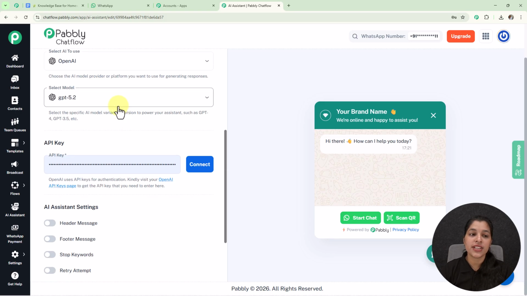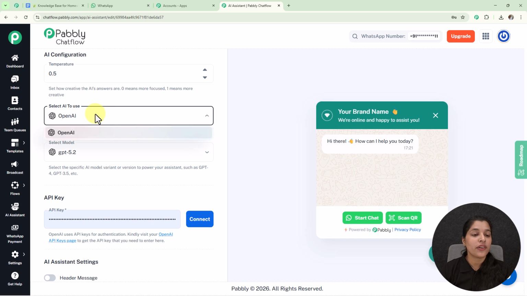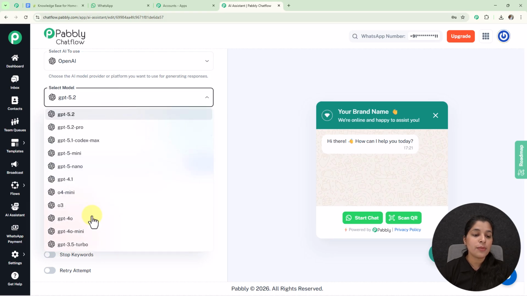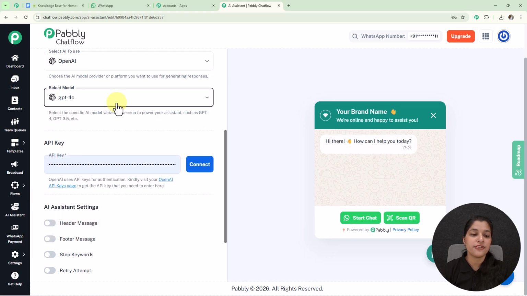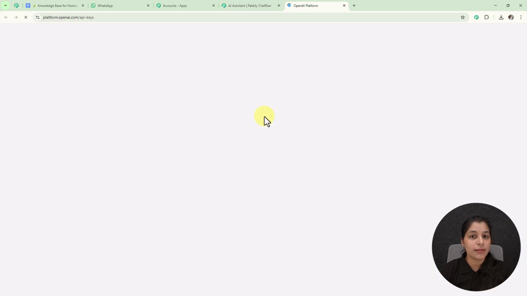And afterwards we are getting this field for selecting the AI to use. So here my OpenAI is already selected, and now we are getting this option for selecting the model of the OpenAI. So from this drop down, I'm going to select my model as GPT-4o. Now we are getting this API key section where we have to enter our API key. So for getting the API key, you can visit this OpenAI APIs key page given on the help desk.